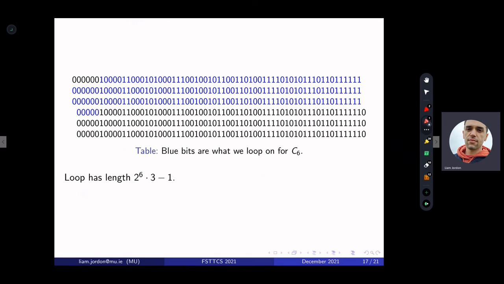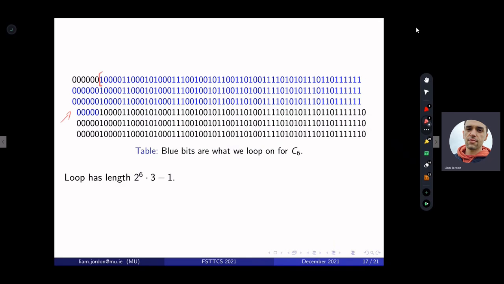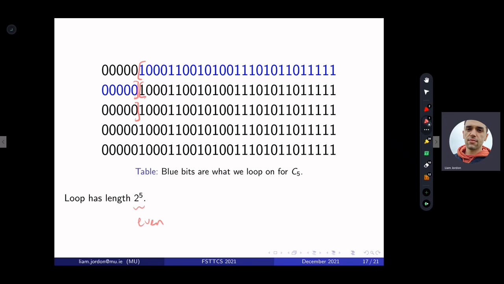And C6, because of the shift here, our loop has this length. So our loop is much bigger compared to the other loops. For example, in C6, the number of states we'll need for the loop is roughly equal to half the length of C6. While if we go back briefly, the number of states we needed for C5 was roughly a fifth of the length of the string.